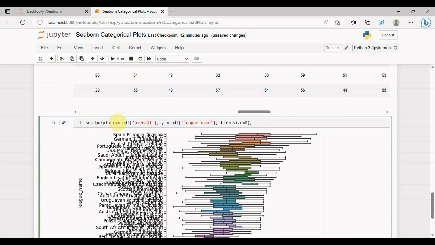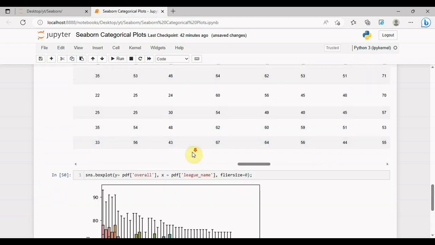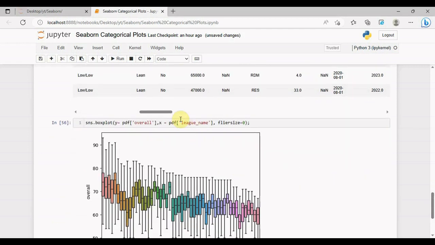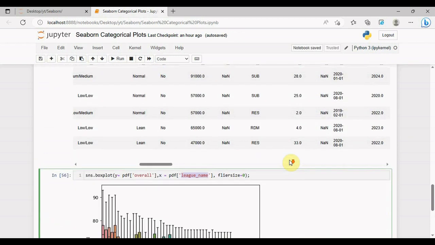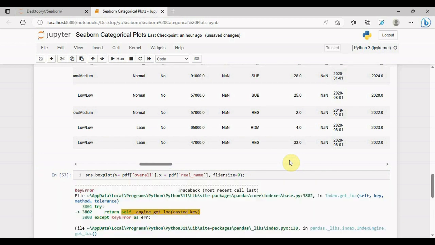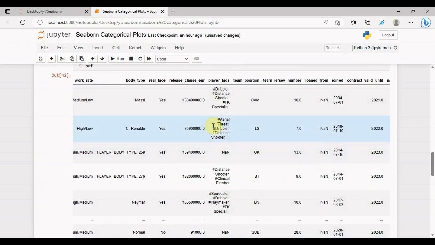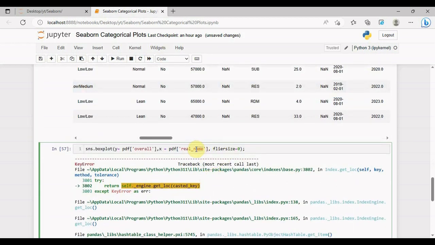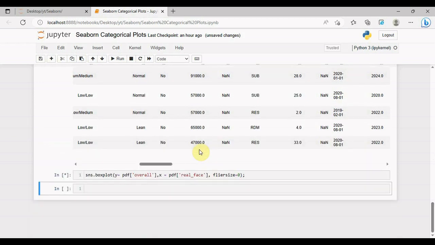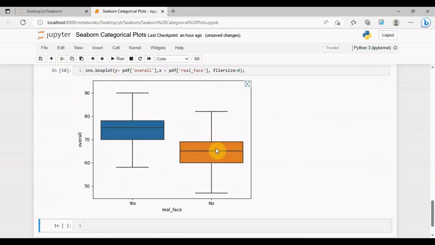Let me switch our X and Y. Instead of this league name column, let me just find another column so this looks better. I'm gonna put a real name. Let's run that. Oh, the name of the column is real face, not real name. And here you have our 2D box plot in Seaborn.